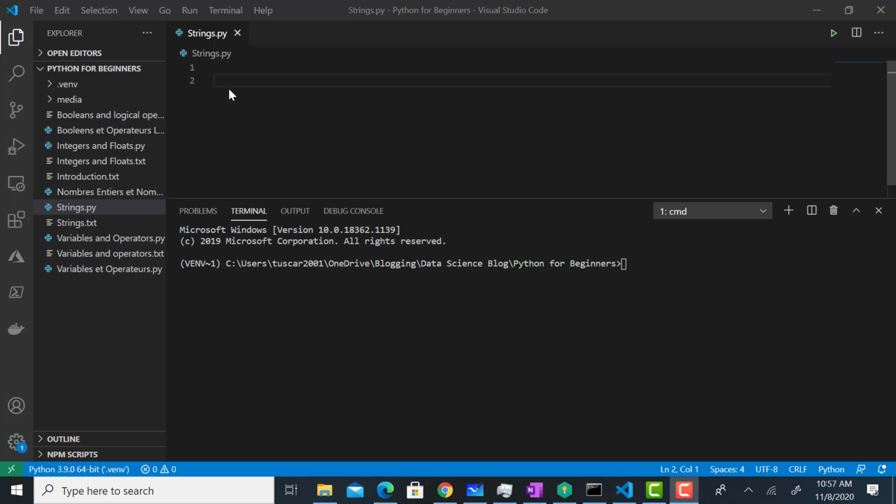Friend, this is Oscar again, talking to you in this video about strings. We're going to learn string manipulations and slicing. We're going to talk about the notion of indexing, the immutability of indexing, and the different methods of indexing.